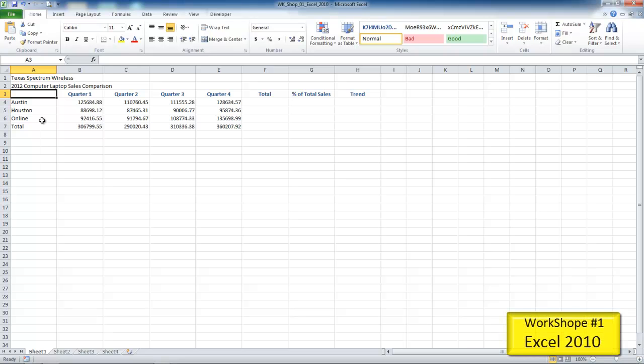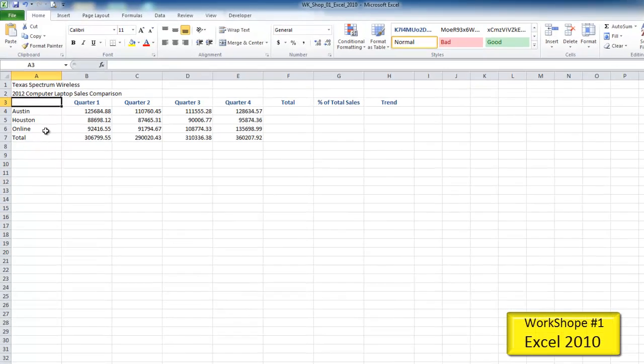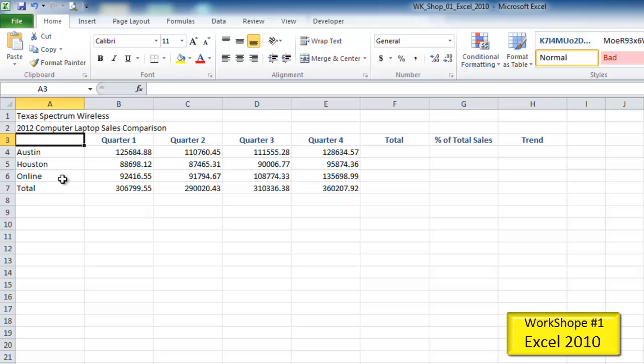If you're following along in the instructions for Workshop 1 here for Excel 2010, Step 2 is after you've opened the Excel file, you're going to be looking at a view like this. The second step involves merging and centering the title and the subtitle of this worksheet. Up here we have our title, and here is our subtitle.